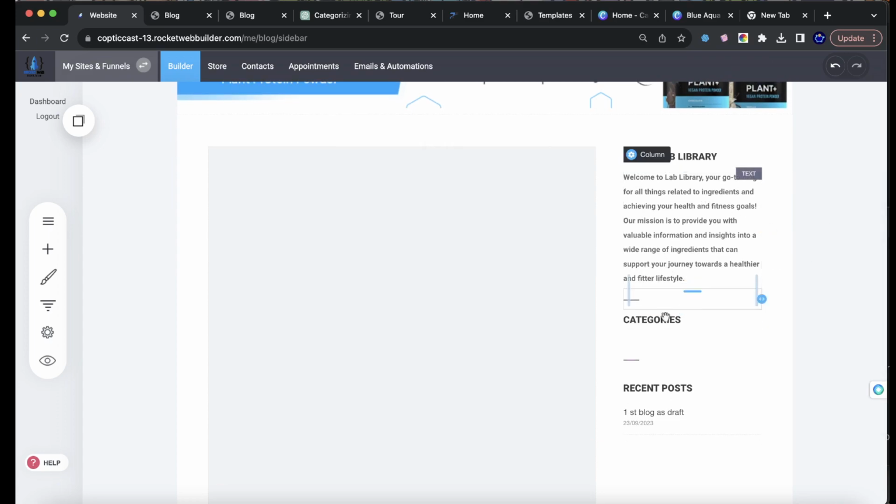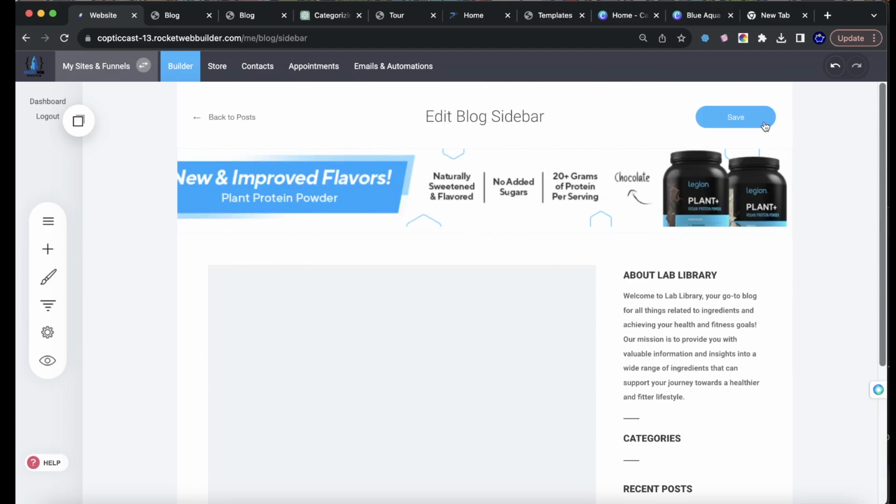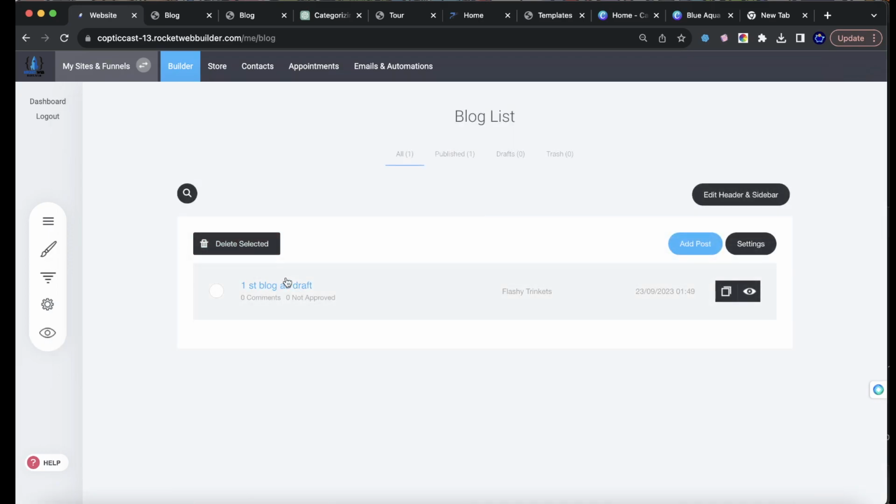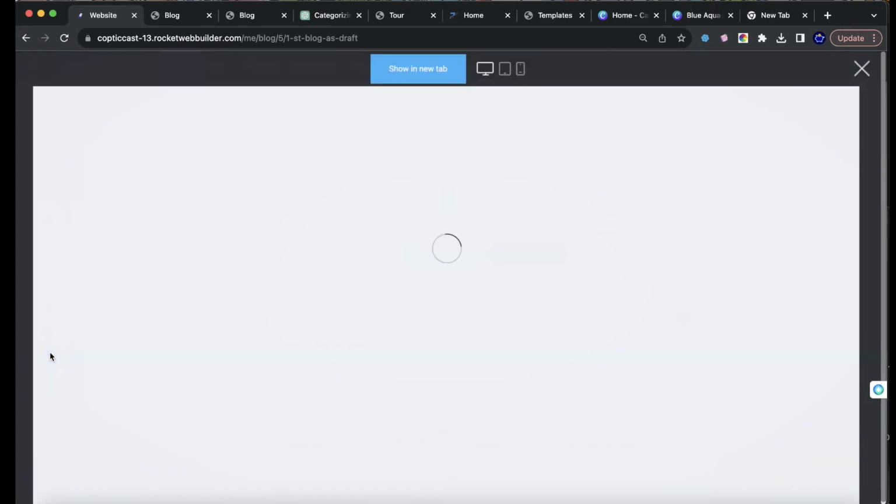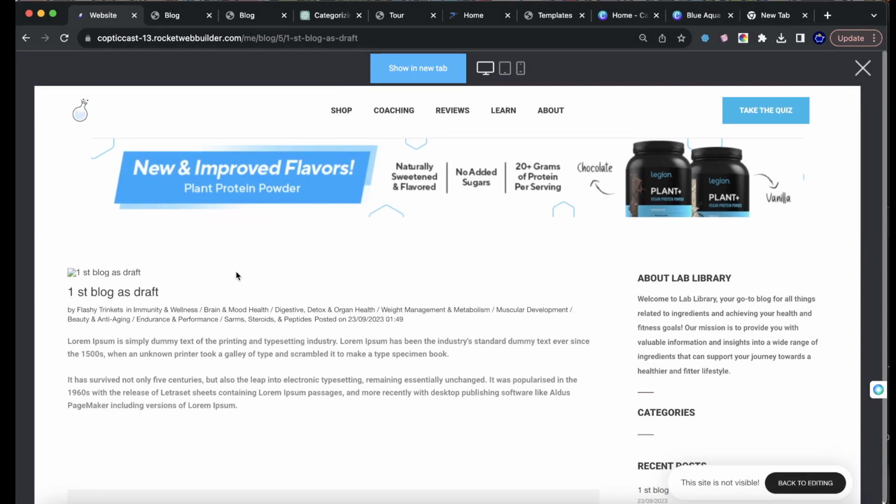The categories we will add, we're just not ready yet, and the recent posts we will have. So what I'm going to do is click on this, preview it, and copy every single one of these categories just so I don't have to retype it.